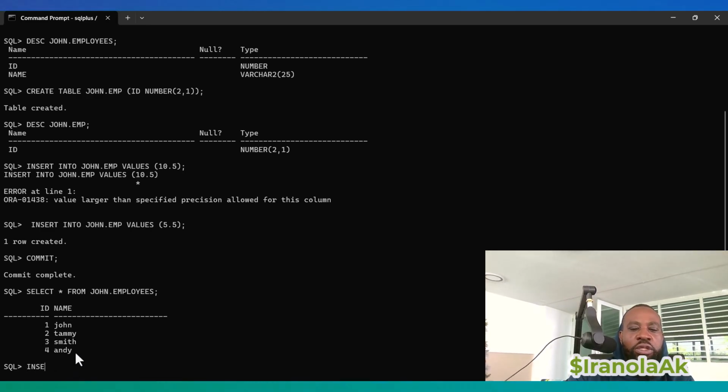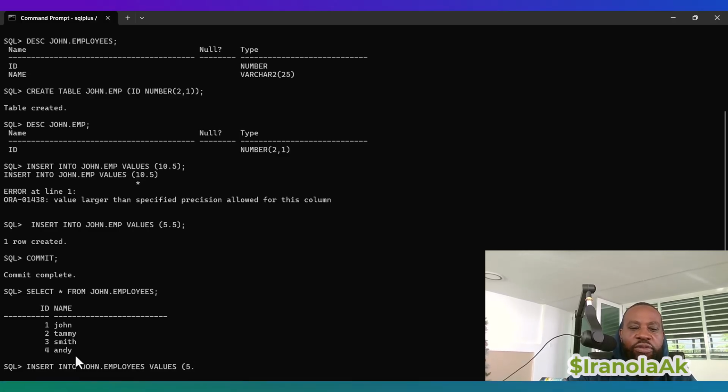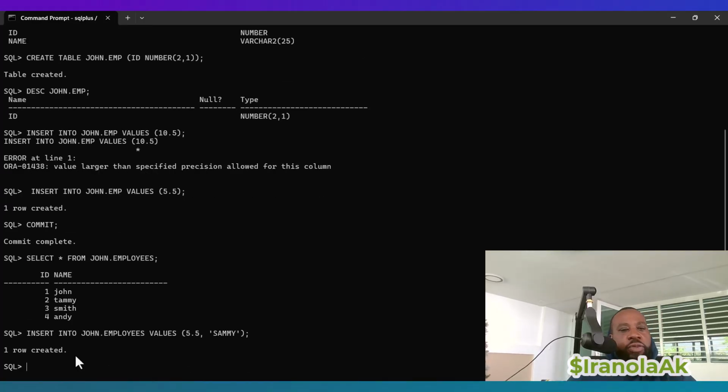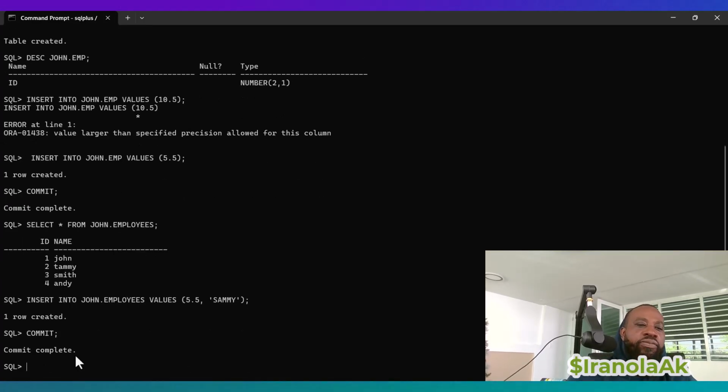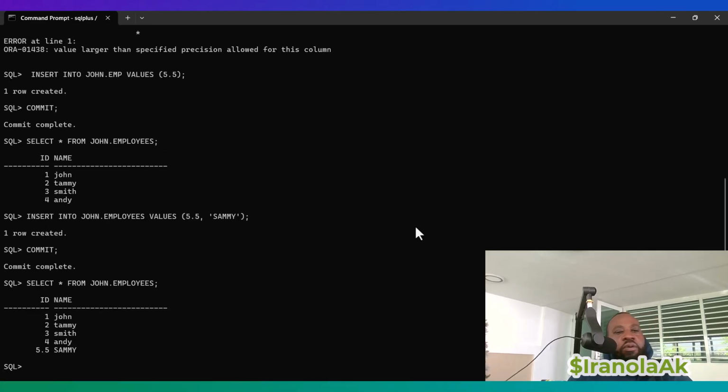So if I do insert into john.employees values, and I do 5.5, oh, 5.5, then I do Sammy. See, it works. All right. If I commit, if I do select star from it again, right? Why did it work? Because I didn't put any restrictions on the number, right? I just gave it an ID NUMBER, just let it be a number.